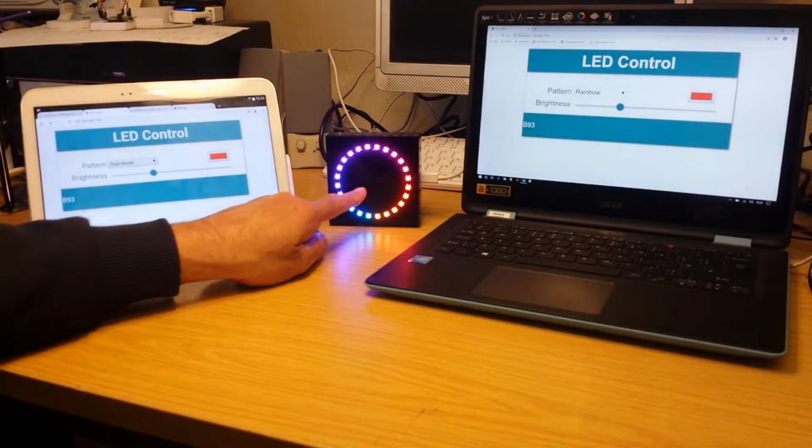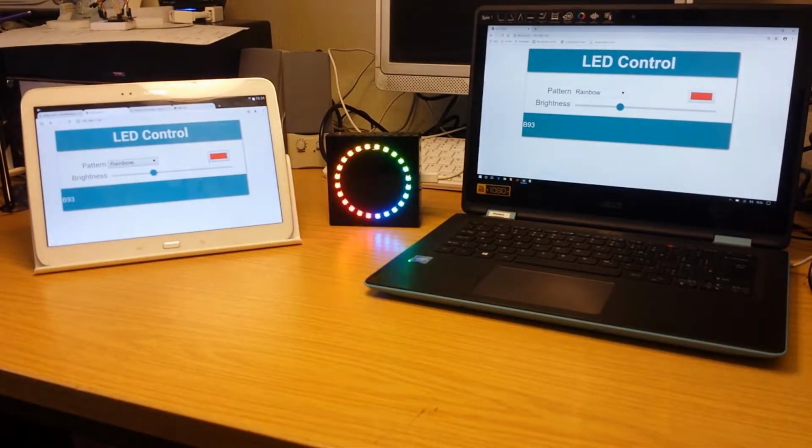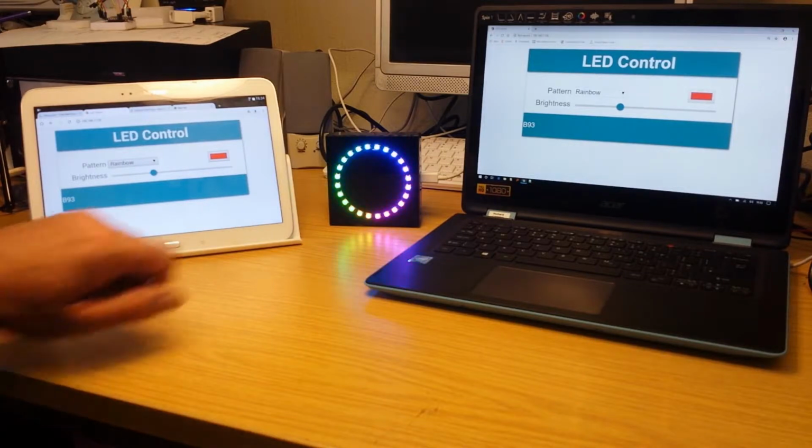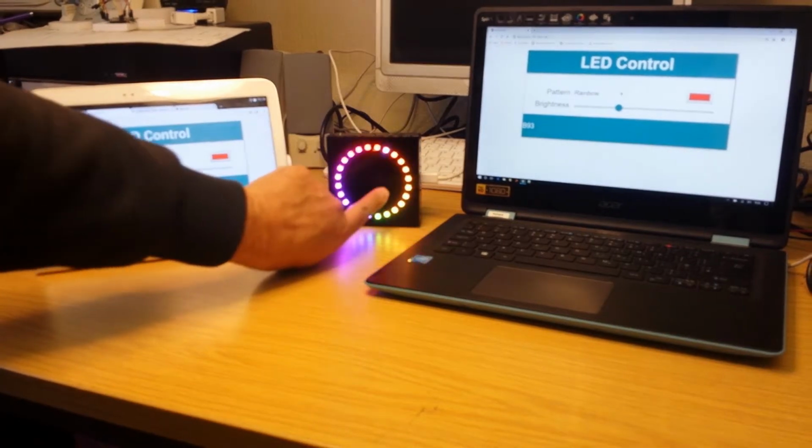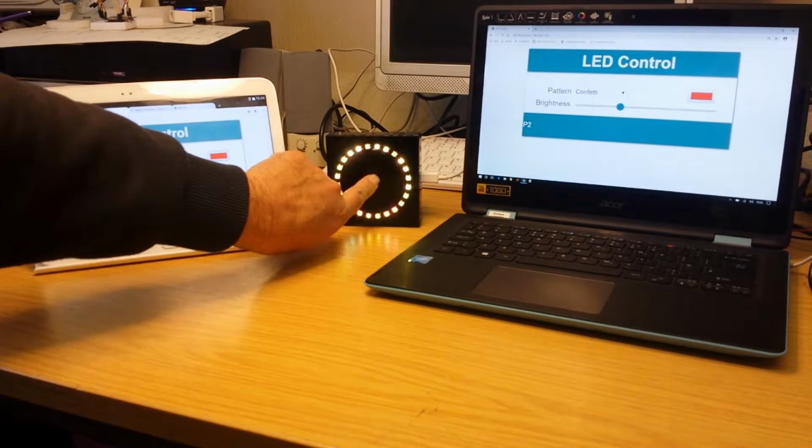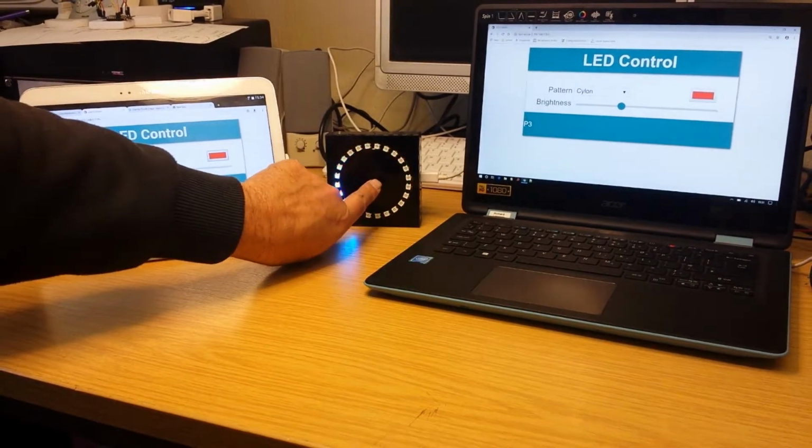Here is the Neopixel unit. It's based on a Wemos D1 ESP8266 module, and I put a little touch sensor right in the middle, so touching it can change the pattern. That's a tap.